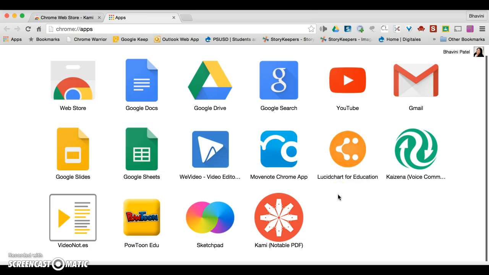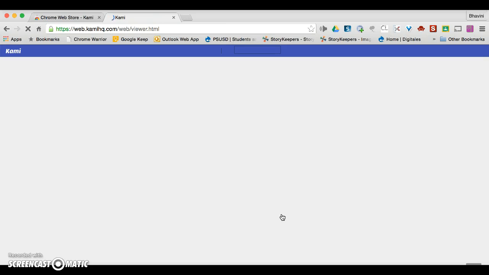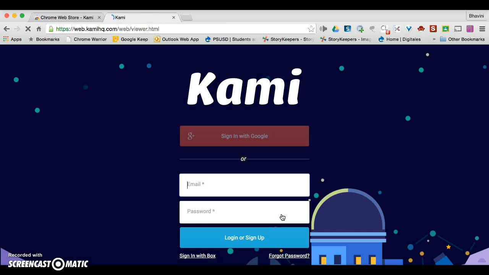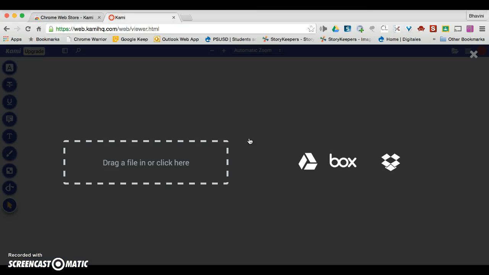So we're going to go ahead and launch Kami. You just click on it by opening it up. Once it starts to load, it'll ask you to log in. We're going to sign in today with our Google account because we're in our Google accounts already. Click on the red box that says sign in with Google.